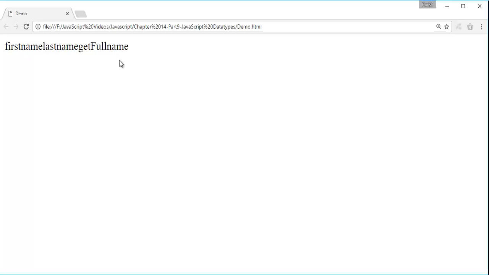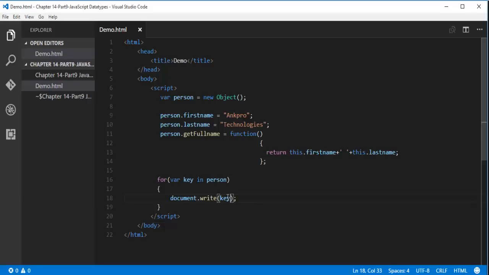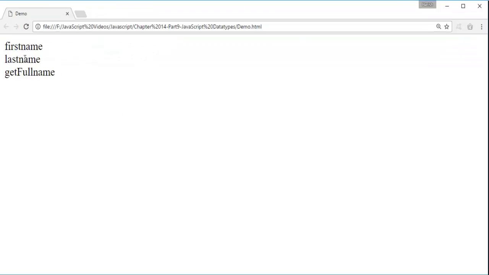They don't have space. So what I'll do is I'll push each of them to the new line. What I'll do is I'll add a break line. Okay, how do I add a break line in JavaScript? It's very simple. So when I do Control S, let me go back and let me refresh. I'll get the output in different lines: first name, last name, and get full name.